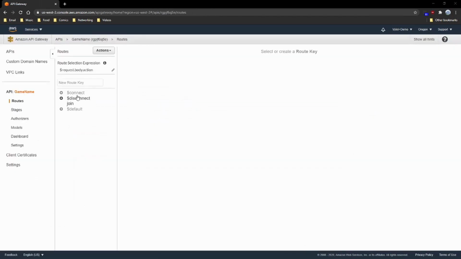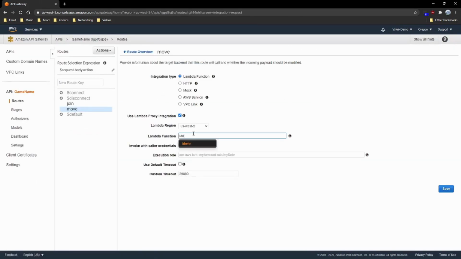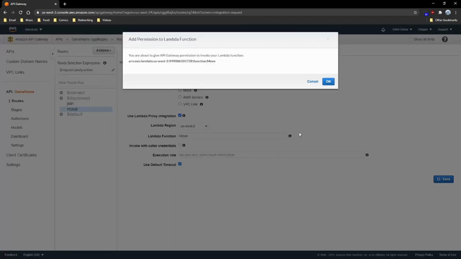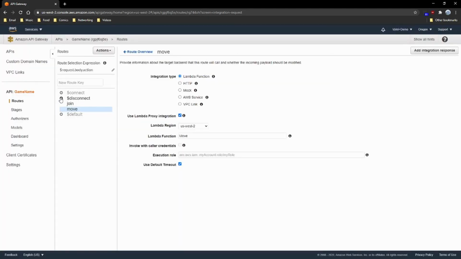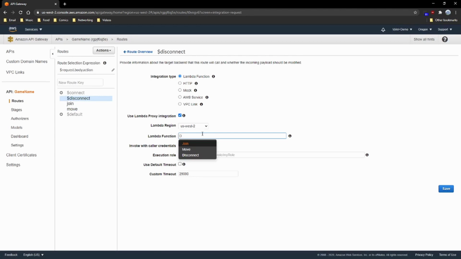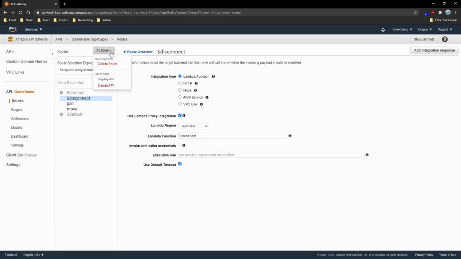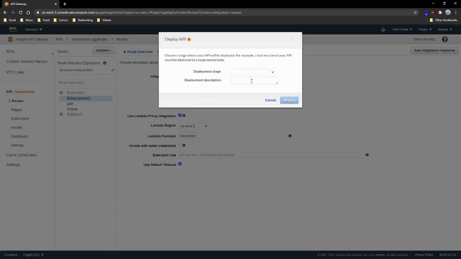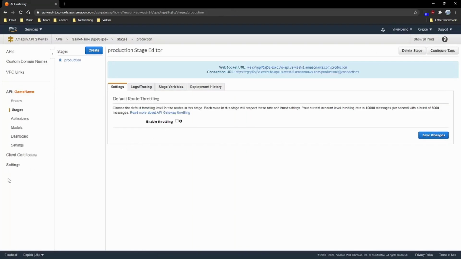Finally, we need to make the routes for our two new Lambda functions in our API gateway. Open your API and type move into the new route key box and click the checkmark. This time, don't click the integration response button since we don't need the caller to get our returned response. For the disconnect route, just click the plus next to the special disconnect route and do the same thing. Again, no integration response. Don't forget to deploy your API after you make your changes to your routes.